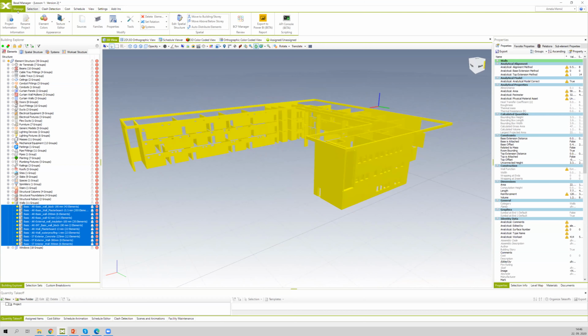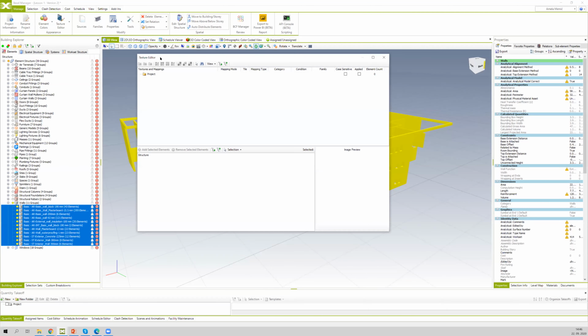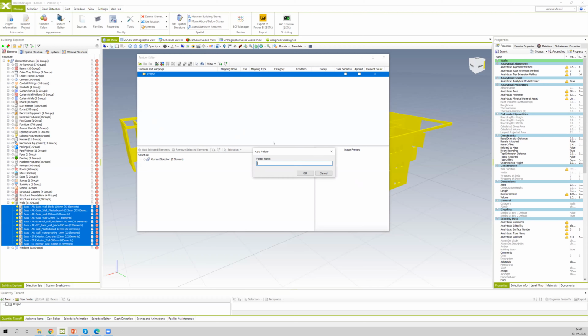Now go to the Manage tab and click on the Texture Editor, and the Texture Editor window appears. As you can see, it is totally empty. And first we will create a new folder which will be named Concrete.